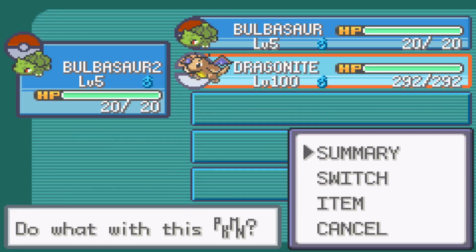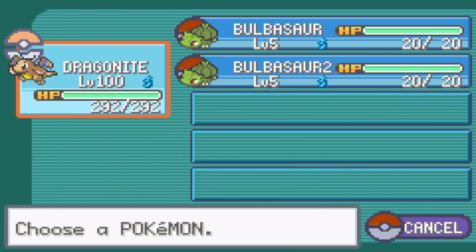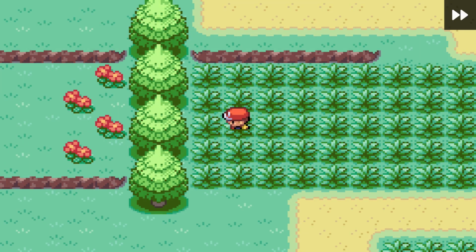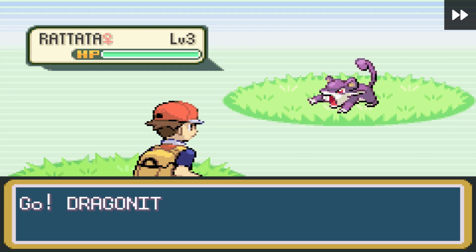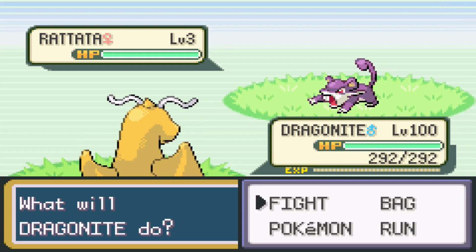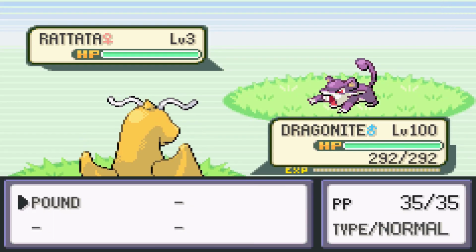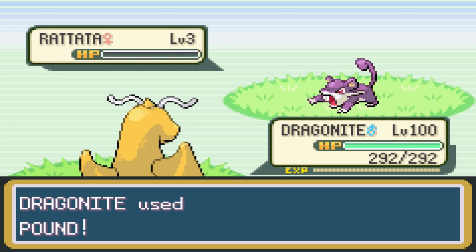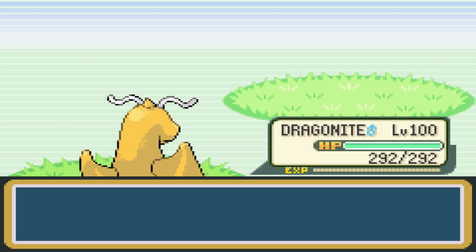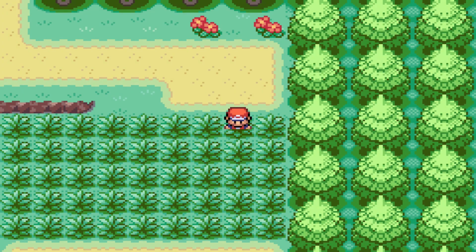I'll show, I guess, level 1 Dragonite, or excuse me, level 100 Dragonite as well. Rattata, boom. Level 100 Dragonite with 300 HP, only knows Pound. It'll probably be a one-shot. Yeah. Done. So, there you go.